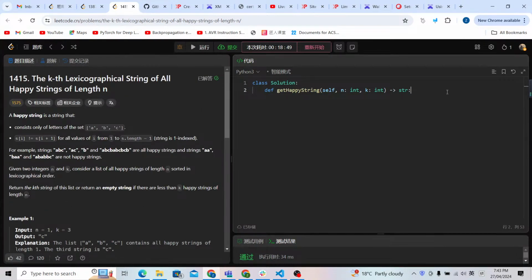Now let's prepare a result array, because finally I will put all my results into the result array. So I'm going to return result k minus 1, if k is less than or equal to the length of the result. Currently I don't know the length of the result, but definitely it will have more values. Otherwise, if there's no value, I'm going to return an empty string.